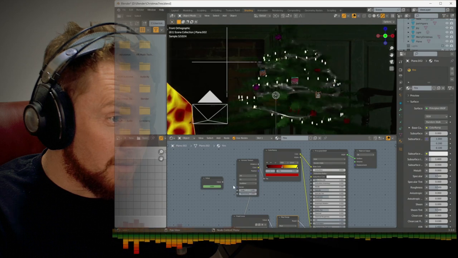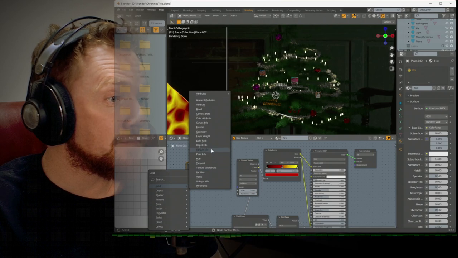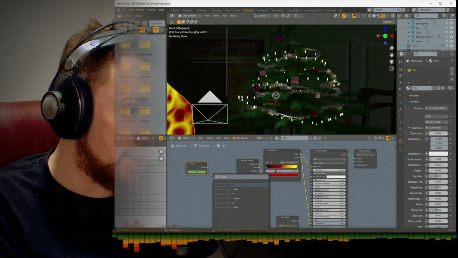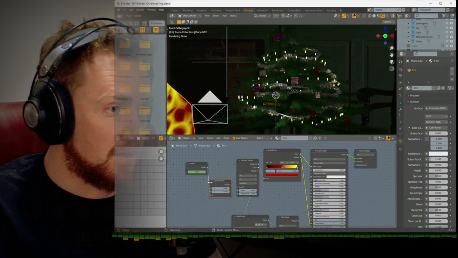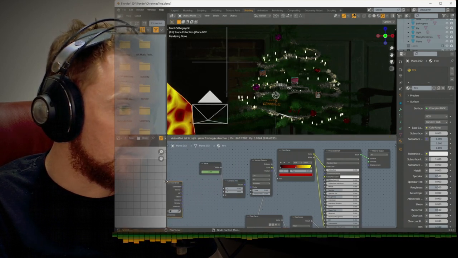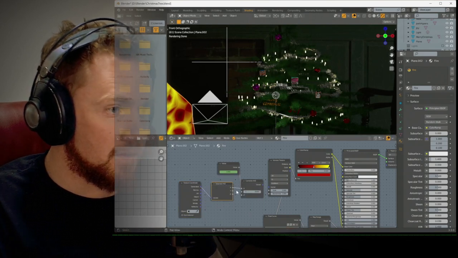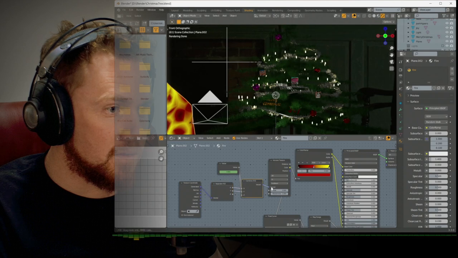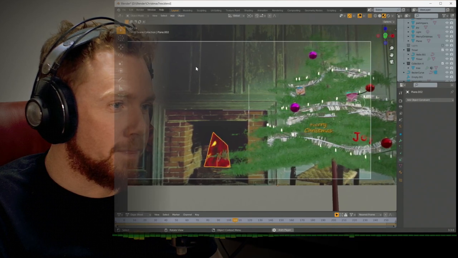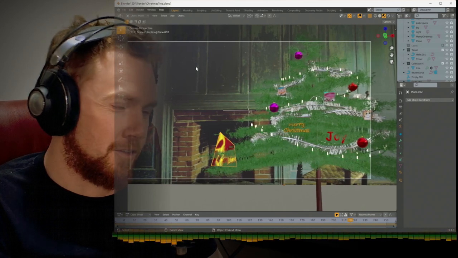Let's bring this down to 3D, and I'm going to use... What do I need? Need a combine XYZ, that'll go into Z. And texture coordinates. Separate. Now that, yeah, it's not the best fire. It's not the best fire.